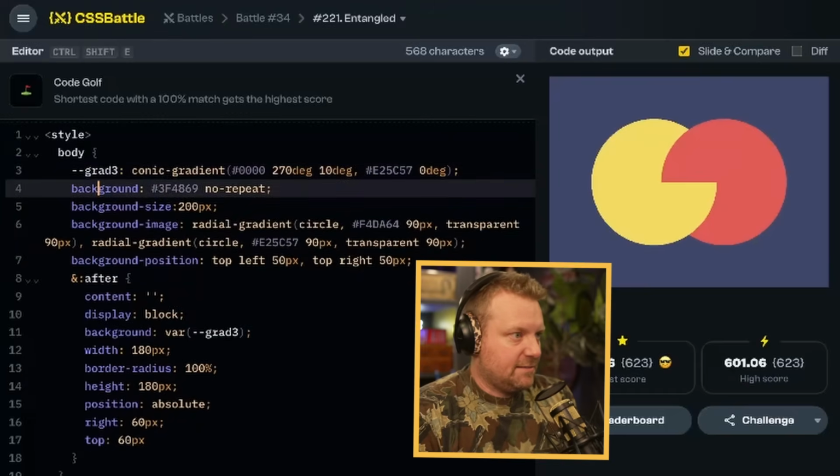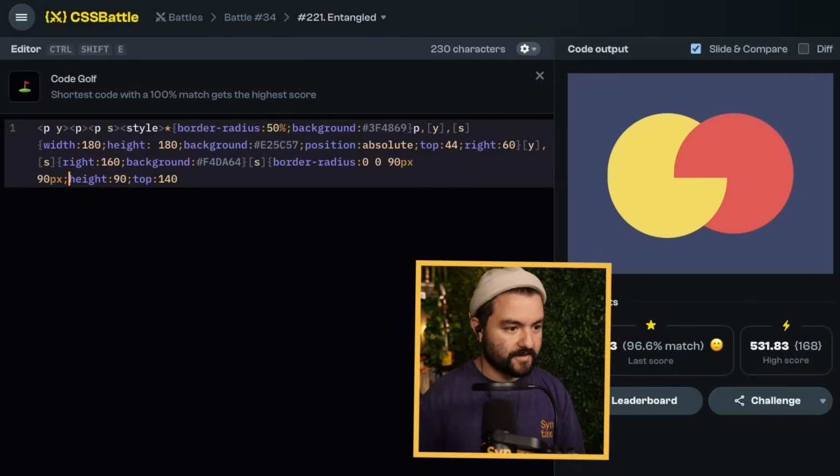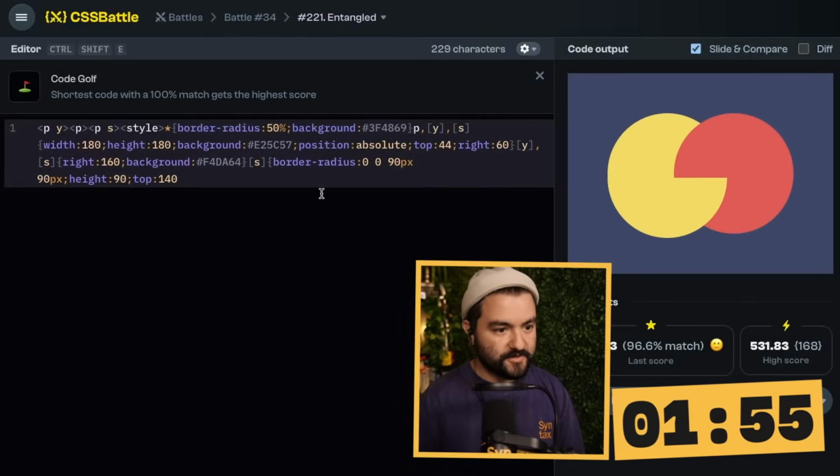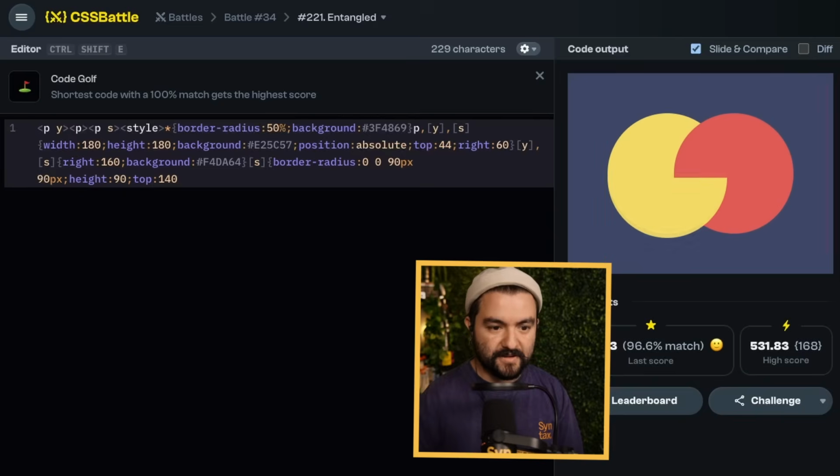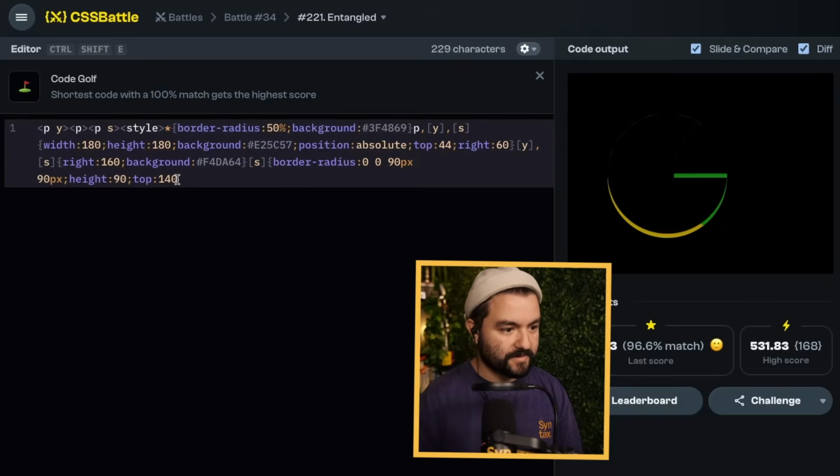That's still less. Okay. No repeat. Do we need no repeat on there? Yeah, we do. Damn, that's going to kill me. Let's get rid of the background color here. I see an extra space there. I only have 2 minutes left, so I'm not going to have much time to optimize beyond this. But I do need to bring it up a little bit.